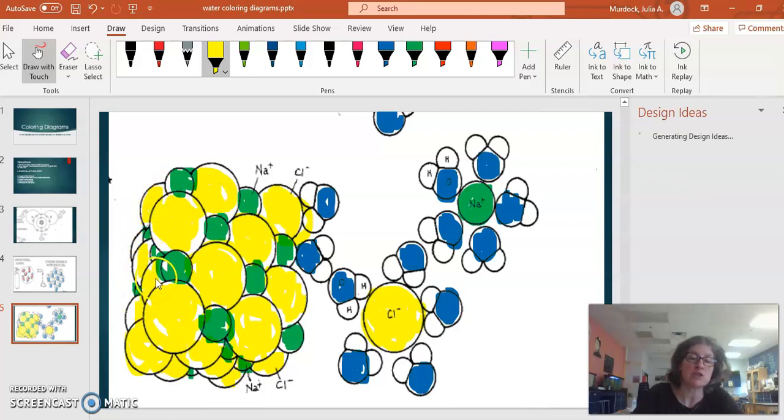And then the diagram is showing you that the sodium and chlorine dissociate from each other. They break away from the crystal in water, and then the water surrounds them to separate them. And that's how salt dissolves.